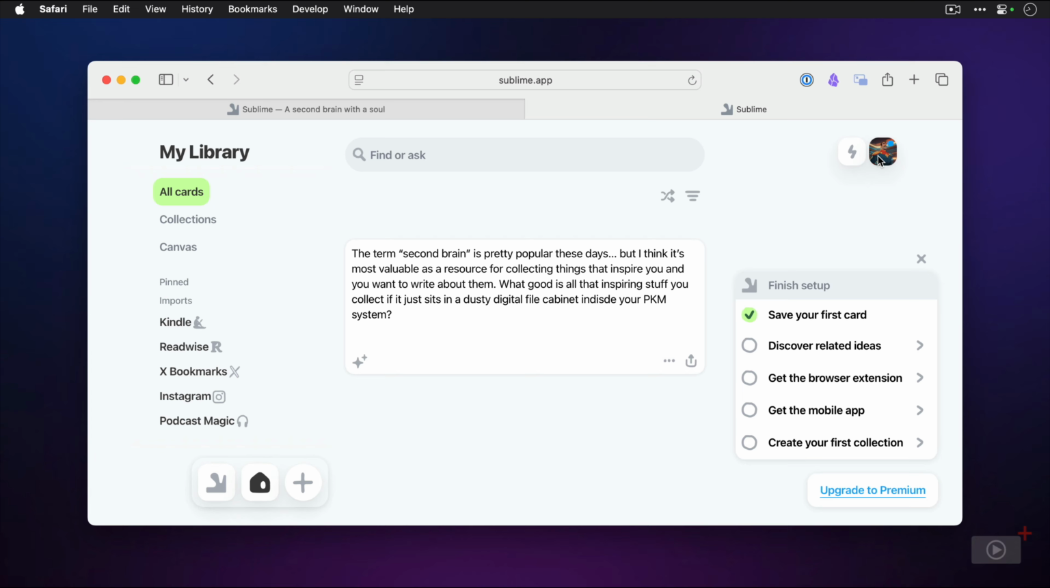But you'll also see in the lower right corner that there are a couple of other steps that we need to do in order to finish setting up Sublime on our computer. This is a web app, and primarily we're going to be interacting with this on our web browser. However, there is also an iOS mobile app, which has a couple of interesting features. We're going to take a look at those in a little bit. But for now, let's just kind of work our way through this checklist.